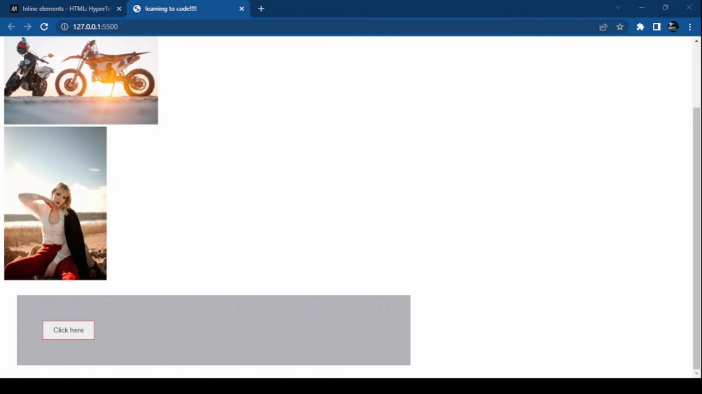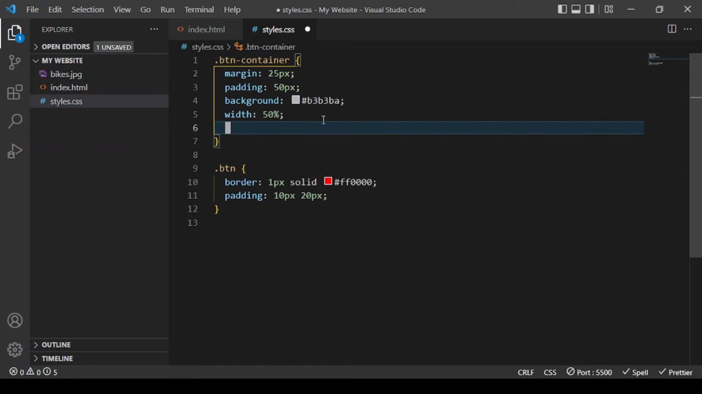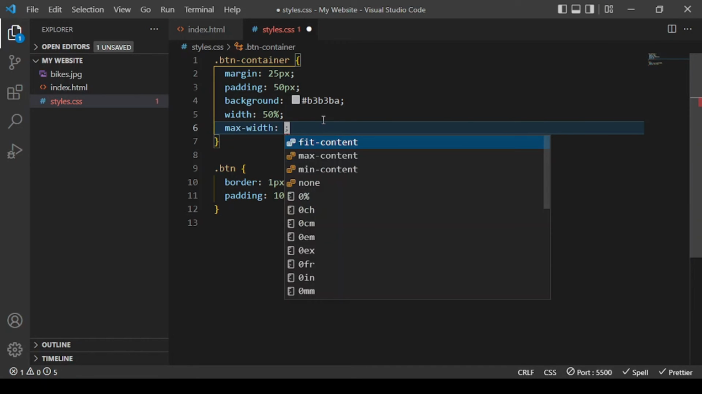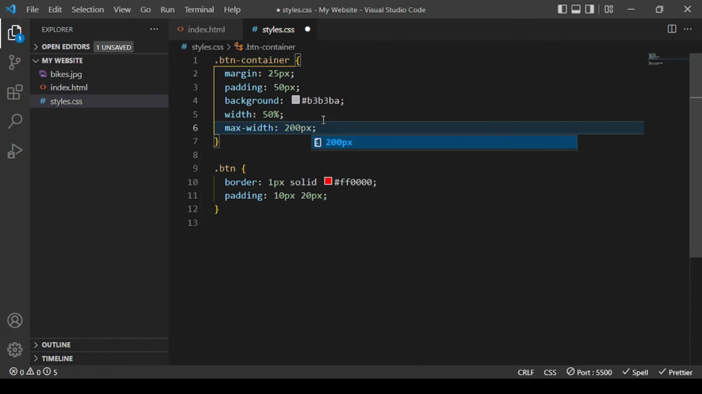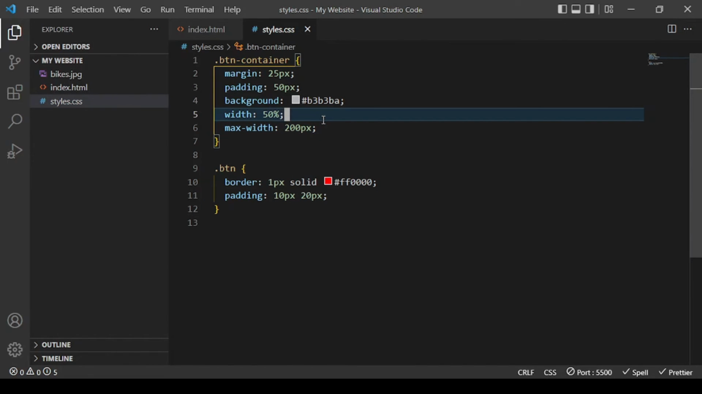But what if we want to add a maximum width? So go inside our VS Code again and add max-width here. I'm going to say we want the width to be 200 pixels. That's the maximum width. And if we leave it like this, the width will be 50 pixels, so let's change that.